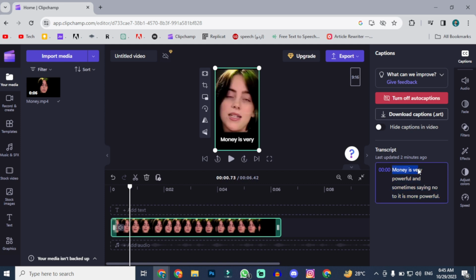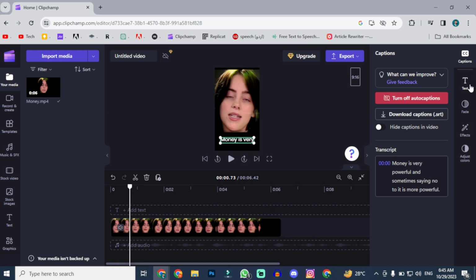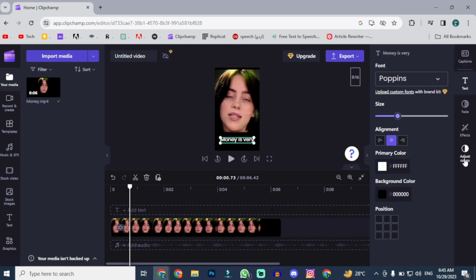After that, if you want to change its color or change the font, you will select your text here. In this way I select this line and double click on it. Here's something like this. After that you will see here the option of text has appeared. Click on it. Here you can change its alignment.